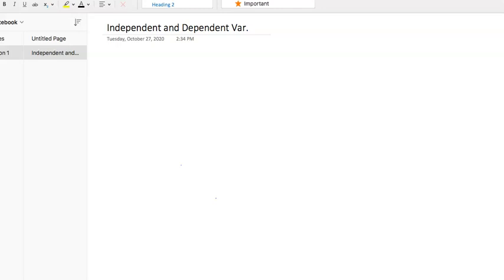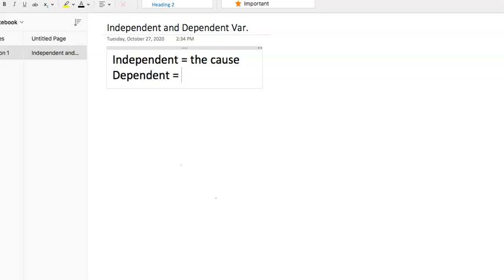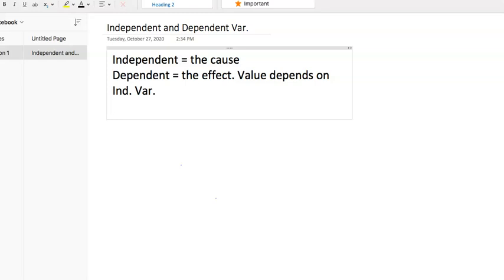Okay, so the independent variable is the cause. All right, that's what we start with. And the dependent variable is the effect. Those are the two basic answers that you want to have. With the dependent variable, the value depends on the independent variable.